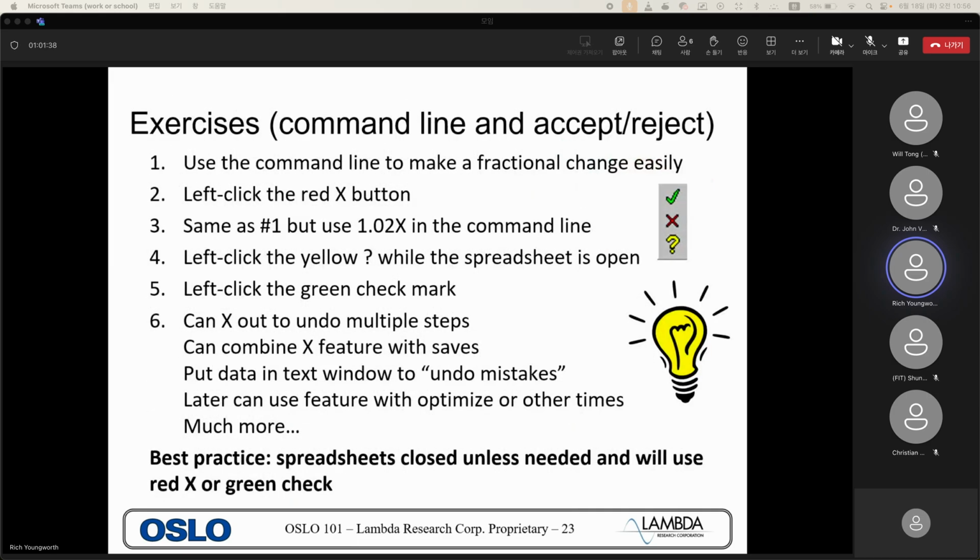So how can we use the accept feature to our advantage? Well, you can X out to use it as an undo for multiple steps. You can use the X with some saves as well if you really want. You can put the data in the text window to help undo mistakes, which I mentioned that I do, especially with that Surface Data spreadsheet available. So if I enter a number in and I typed it in wrong, if I have that data down there, I don't have to X out. It's really useful when you do some things like optimize, where a bunch of numbers are being changed by OSLO. Didn't like it, you can just X out without having to open up some version of it that was on your hard drive. And there's a lot more things you can do with that.